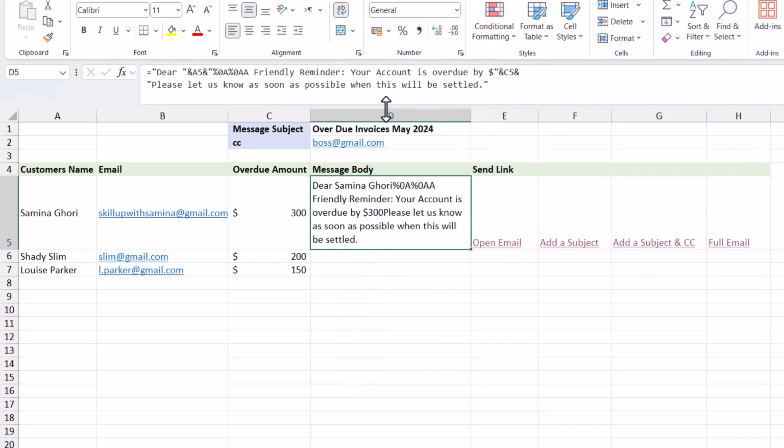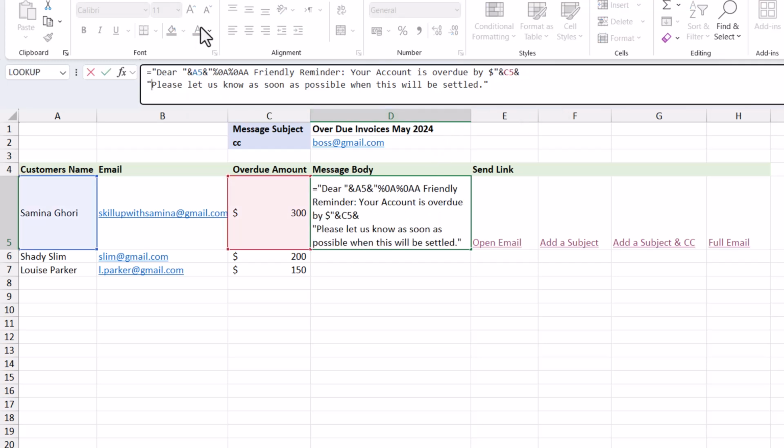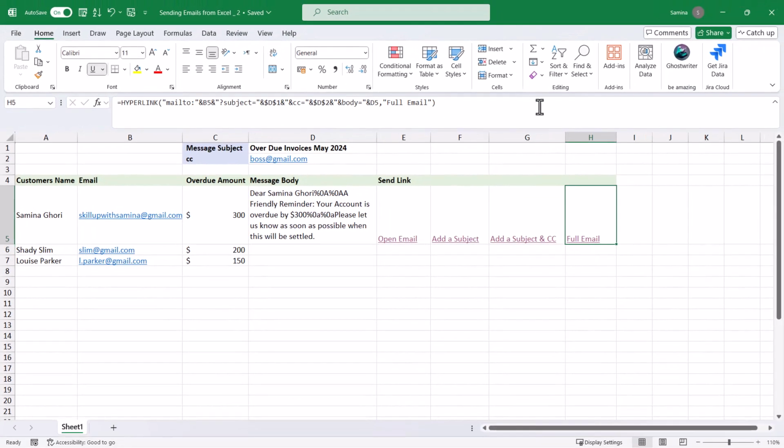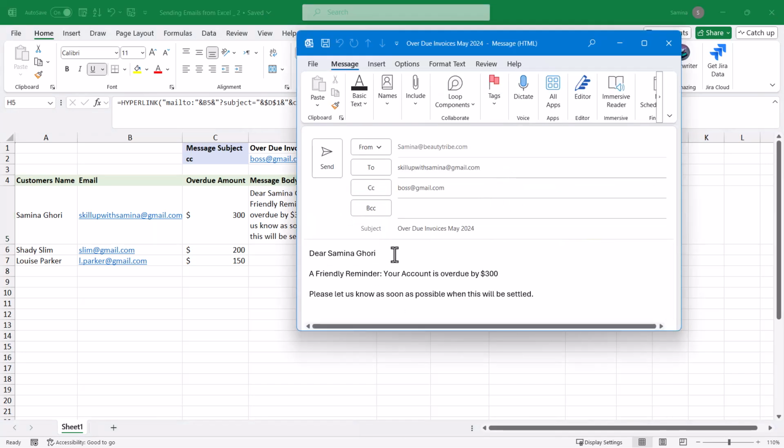We're going to do that again. So how do we do that? Go back after the $300. We have please here, and let's add percentage 0A and we'll do two line breaks. So we have percentage 0A, press enter, and let's click into it and see what happens. And there you go. You have an email there with all your information and line breaks as well.